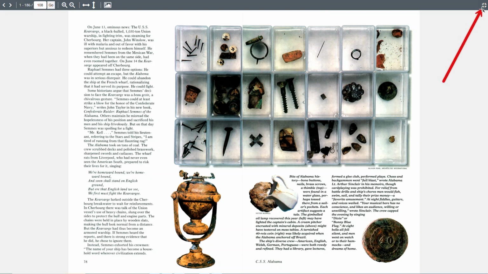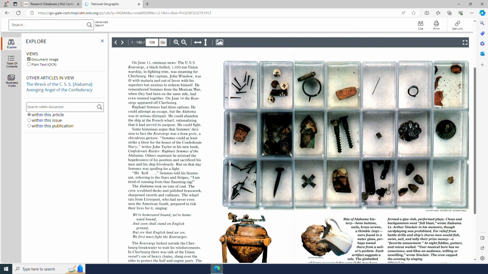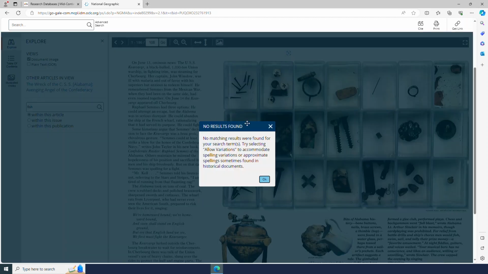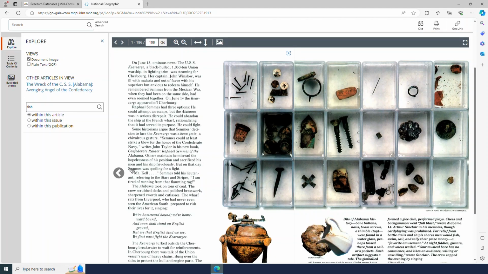Let's go ahead and minimize this down to the smaller size. I can also do that by clicking this X here in the middle of the page. If I want to do a search within this magazine, I can do that here. Right now, I am actually looking within this specific article. But if there's something I'm looking for, I can search for it here. I can also expand that search to be within the entire issue of this magazine that I have open.